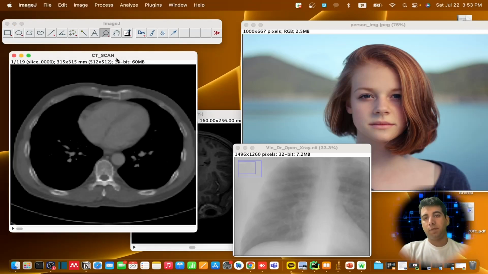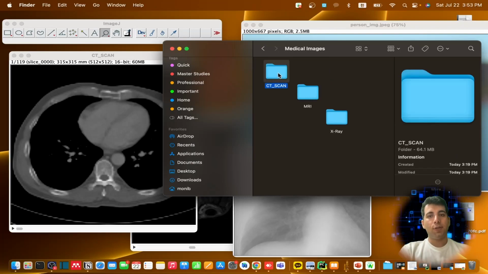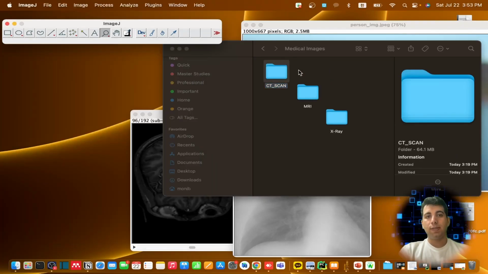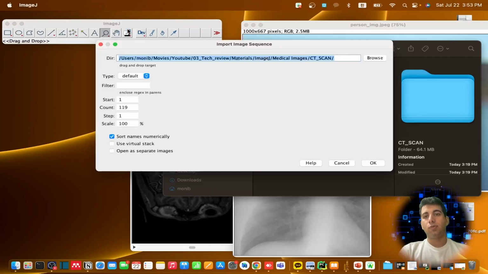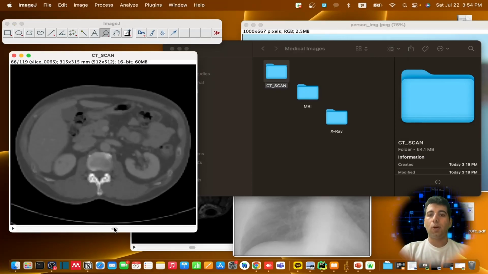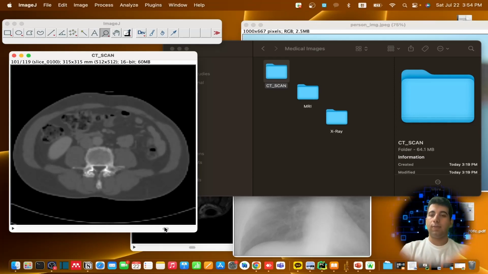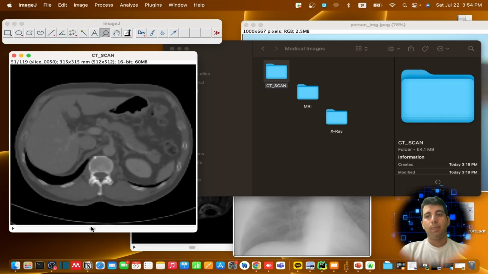For example, for this image, we have a CT scan. So it's basically this folder of CT scan images. If I just close this, all you need to do is drag and drop, and then you'll get all of these images for this CT scan. Maybe some of you know CT scan. It's a 3D image, so you can have different slices as we can see in here. So we basically view or go through different slices in the Z direction.